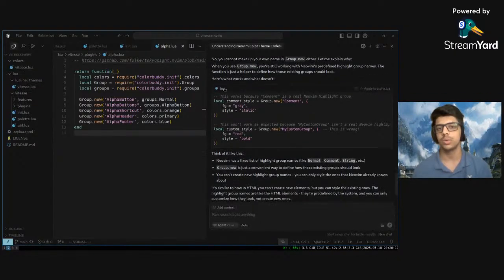Got it. Yeah, that's what I was thinking. When you're still working with Neovim's predefined highlight group names, the function is just a helper to define how those existing groups should look. Interesting.